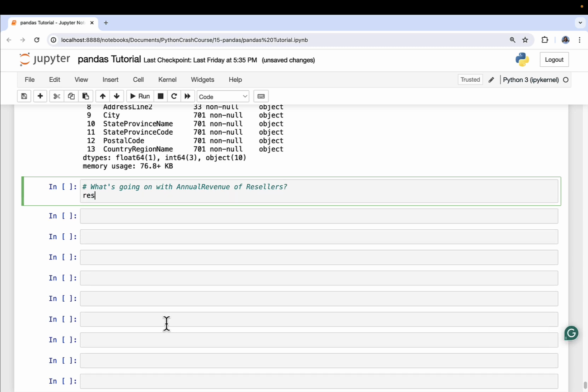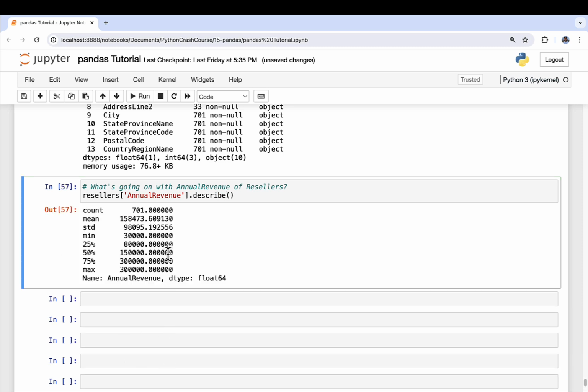Okay, so not surprisingly, we can go to the resellers data frame. We can access the annual revenue column here. And then we can do describe. Let's get some summary statistics on this. And what we can see is some summary statistics. And on average, our resellers have about $158,000 US per year in sales.